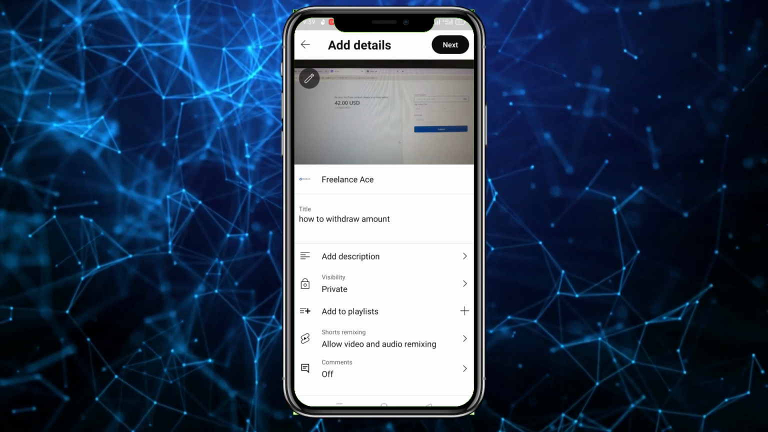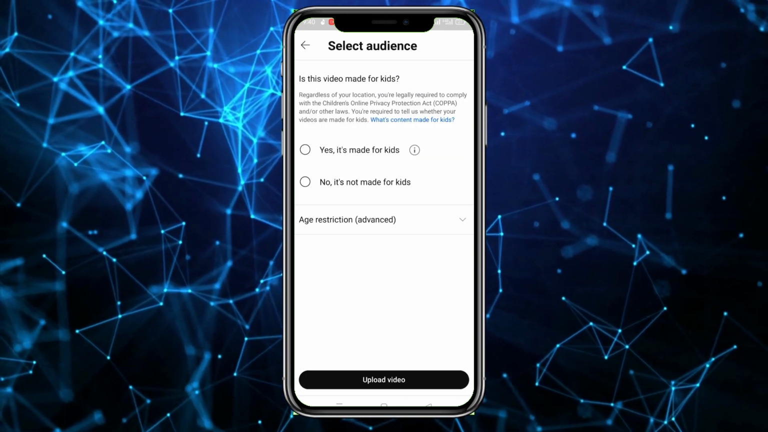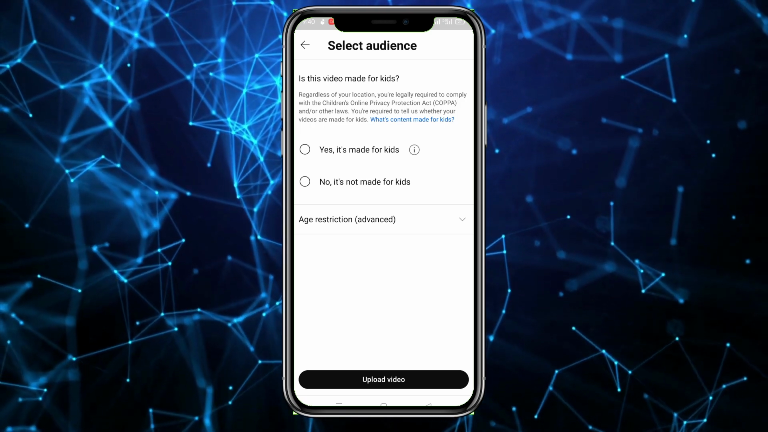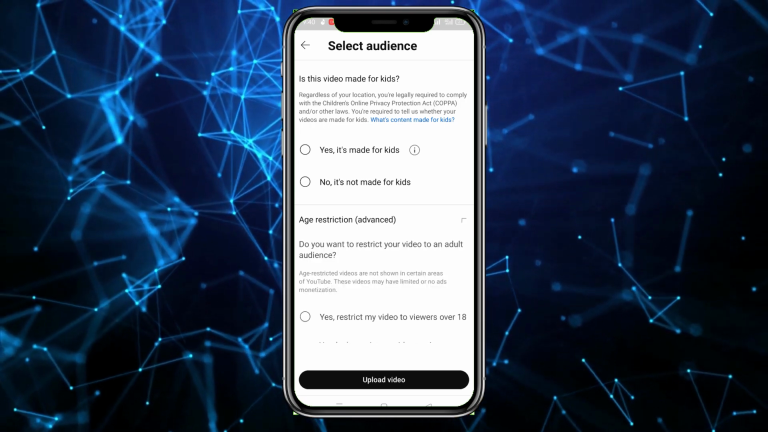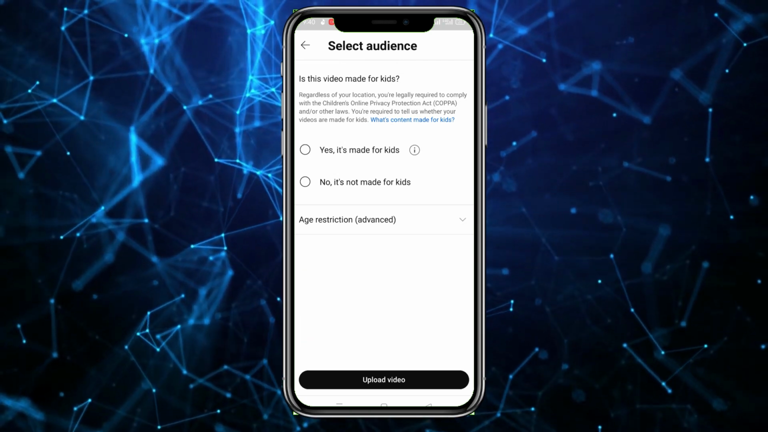Then go back after this, and press next. After going to the next, you have to define what the video is made for: it is for kids or it is not for kids. After that, you have age restrictions. Usually we don't use this, and you have to click on upload video.